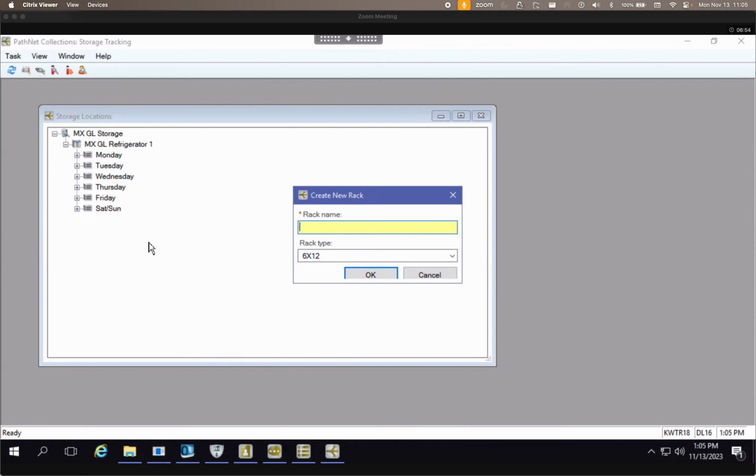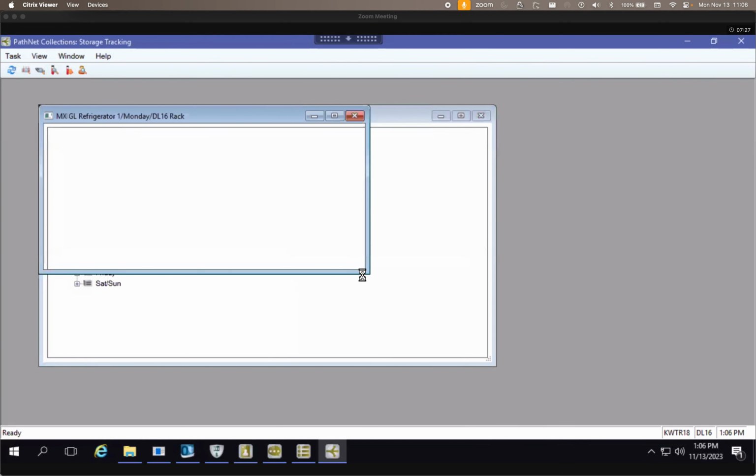In the normal course of events, this is probably not something that you want most of your end users to do, because this is actually adding reference data to our database. For the rack, this is going to be your DL number, so your username, and then rack. I'm DL16, so the rack is DL16. We only have one active rack type, which is a 6x12 rack. So we're going to leave it with the only option available, and we're going to click OK.